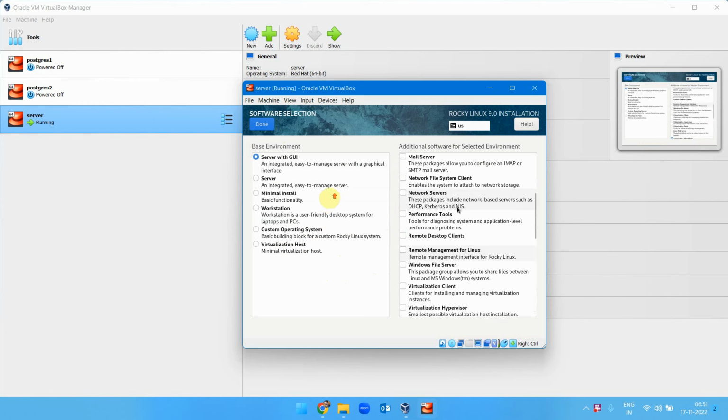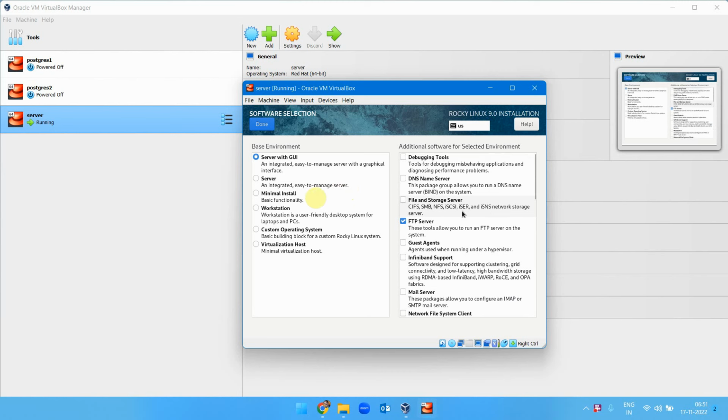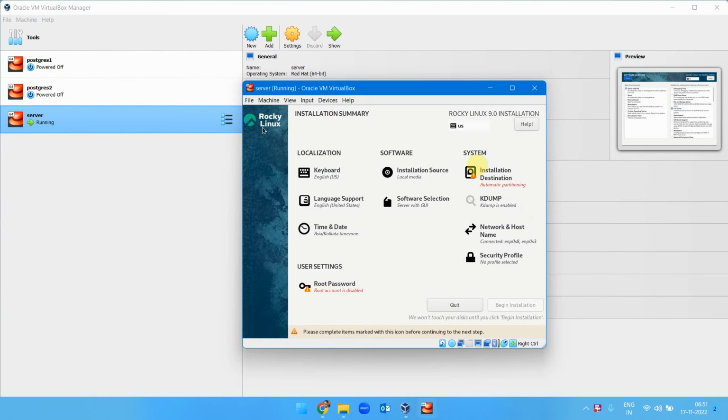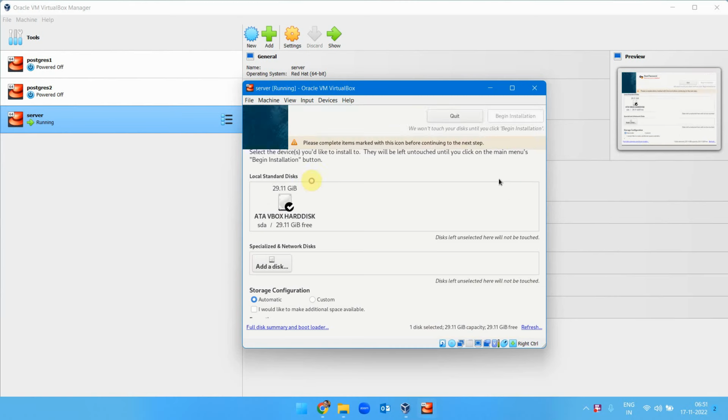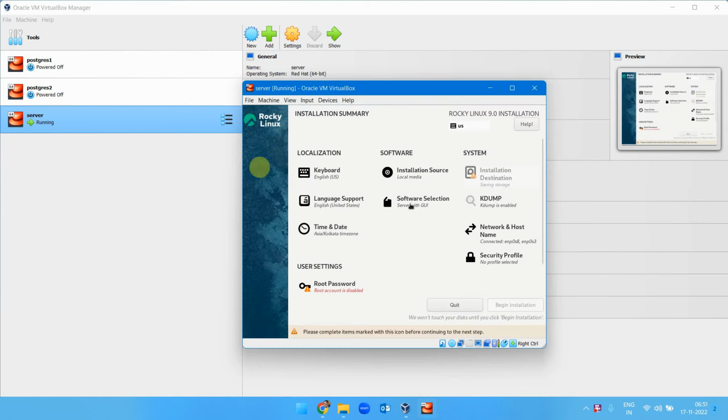It's not that I'm selecting just whatever comes to my mind. I don't have this list in my mind. So whatever I feel is good for me, I'm selecting that. So server with GUI will be installed. Then we need to select the installation destination. We need to select the disk. This is the disk which is selected.